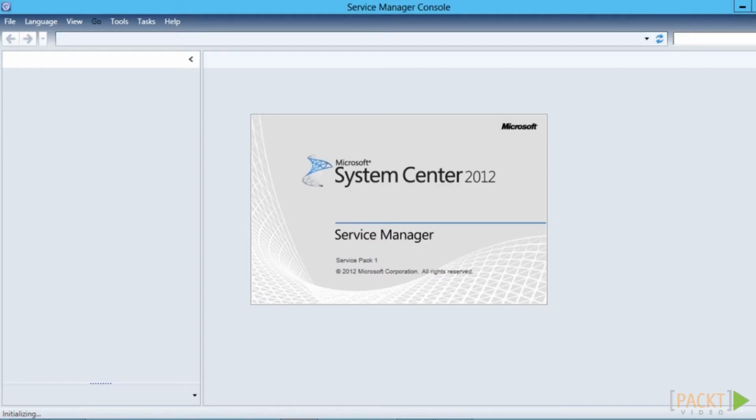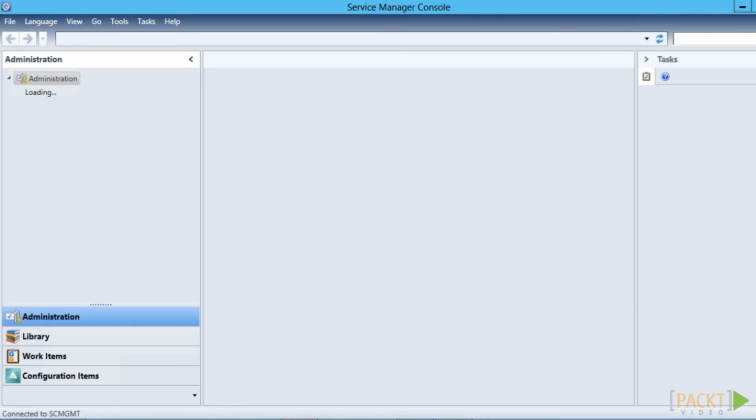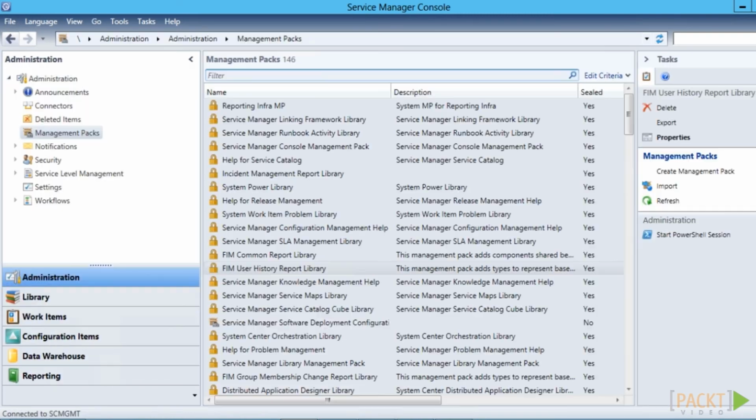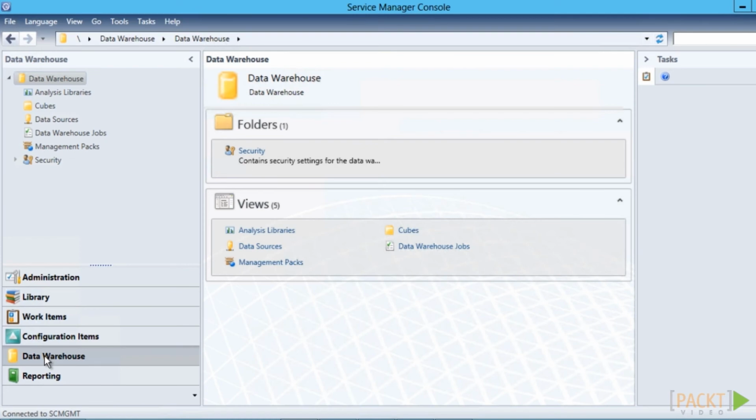The next step is to wait. What will happen now is that the newly installed management packs will be synchronized within the System Center Service Manager.